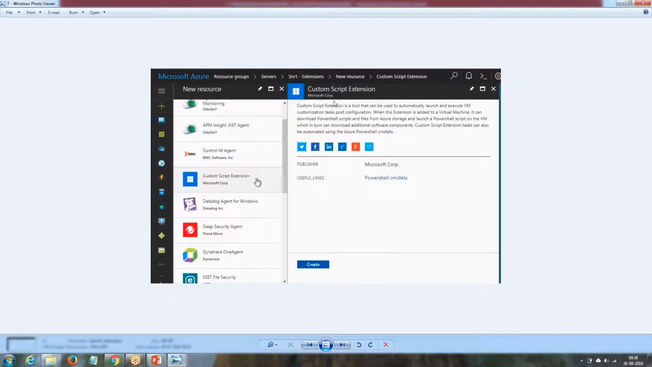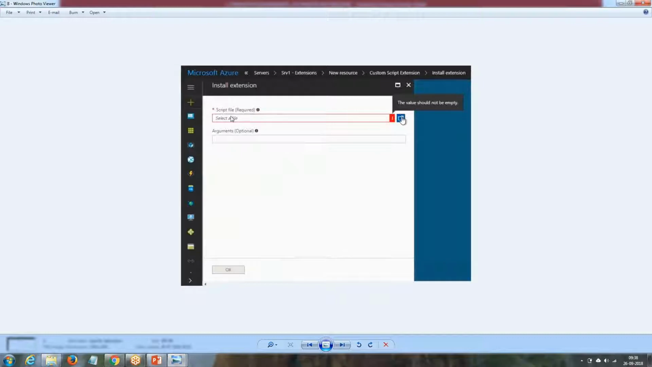Okay, so I can go into this new resource. I can just search for custom script extension and go into it. I can create it. So basically what it will ask me for is a script file which needs to be run.